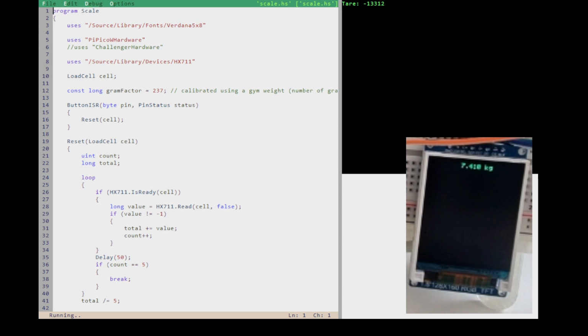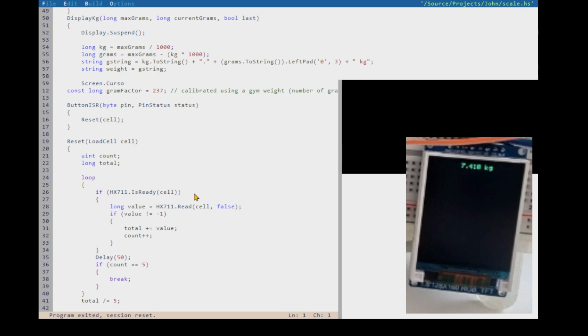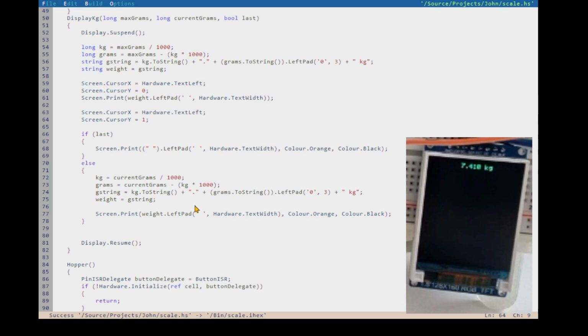Hi, and welcome to the next chapter in our load cell hopper demonstration. And in this one, we're going to draw some graphics. It should be pretty brief. We're just going to draw two lines. So how do we draw those lines?